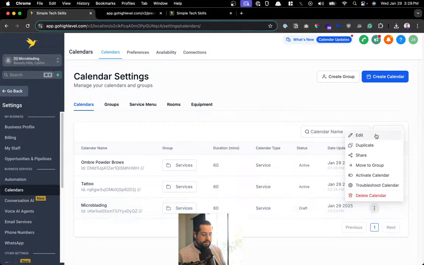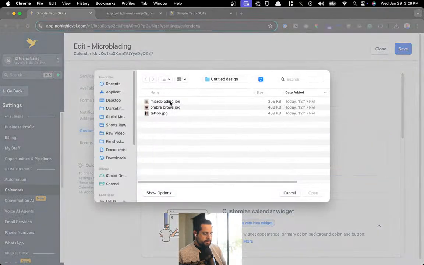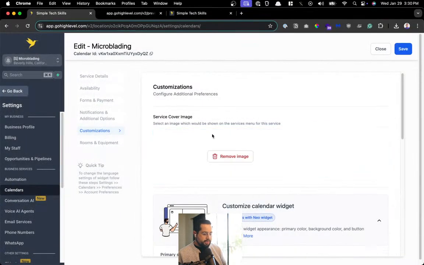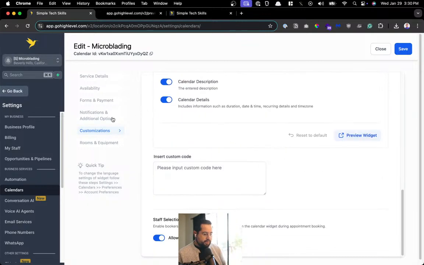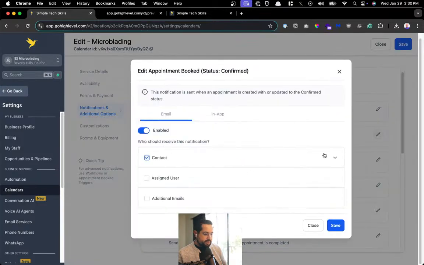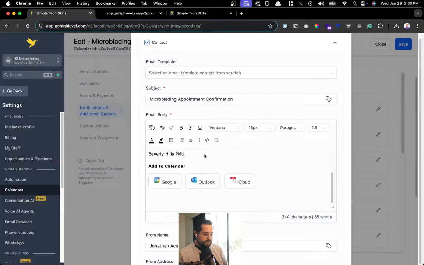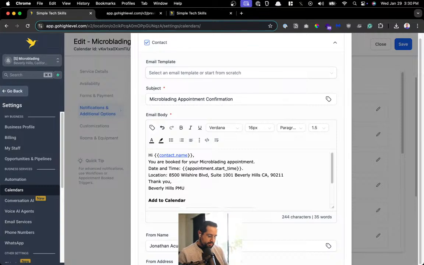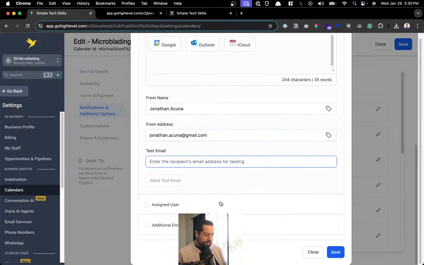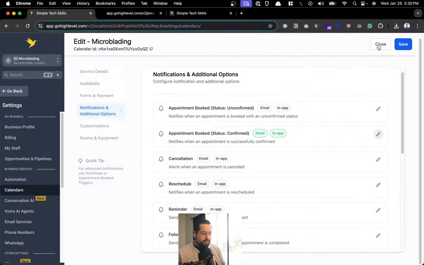And then microblading. Let's edit this one. Let's start with the picture. Microblading. Okay, that's right. We have our notification. Let's take a look at that. Contact. Microblading appointment. Hey, you're booked. Microblading. That doesn't need to be capitalized. Okay, microblading. Add to you. First name. Okay, cool. That looks good. Save. That is saved. Okay, close this out and save.